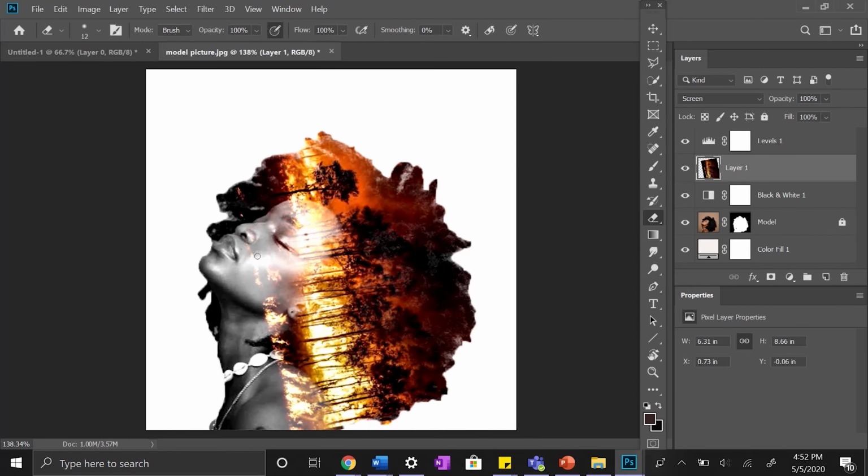Once I'm done with that, I go in and I erase any unwanted parts of my landscape. Since for my picture, I'm trying to keep the landscape mostly in her hair, I just try to erase any of it that's too much in her face.